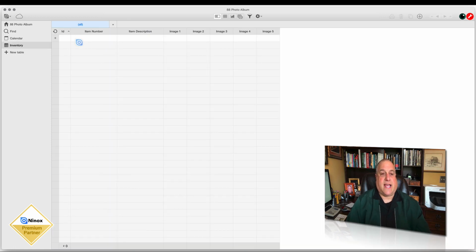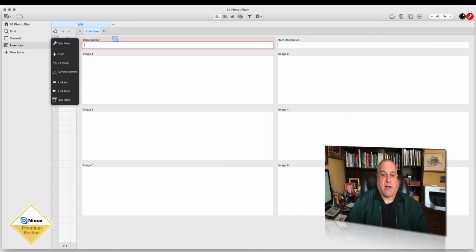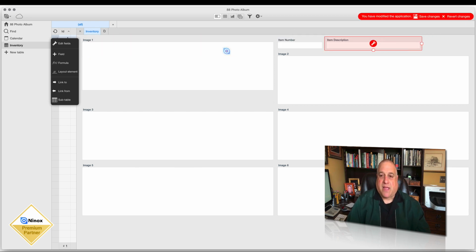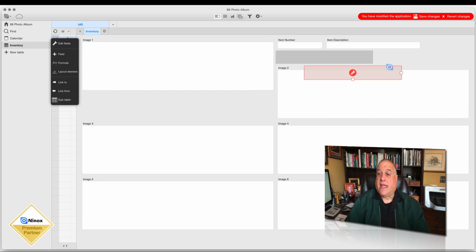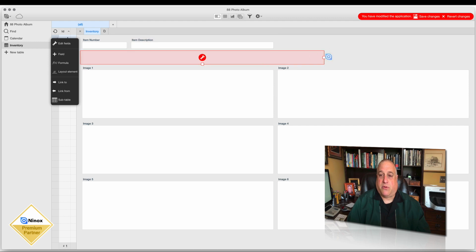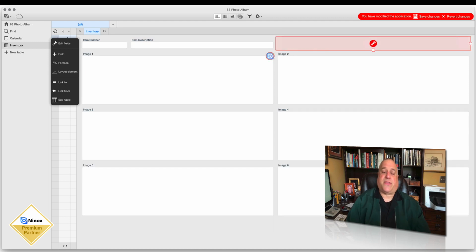Let's go ahead and look at that table and bring up a blank record. It's pretty straightforward. It's pretty simple. There's not a whole lot to do except maybe skinny up the item number and description. I'm going to go ahead and grab a space and put that space right there to force all of my images down to the second line. I'm going to drag that out a little bit, pull this back a little bit. All of the things that you've learned how to do in Ninox in our previous training classes.